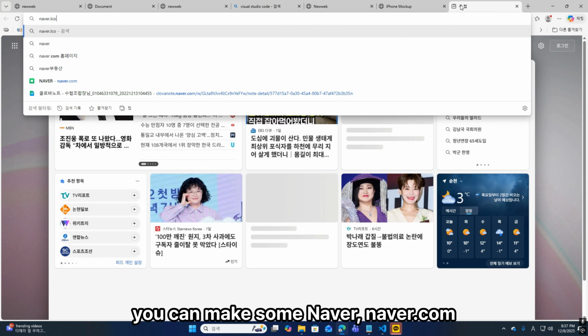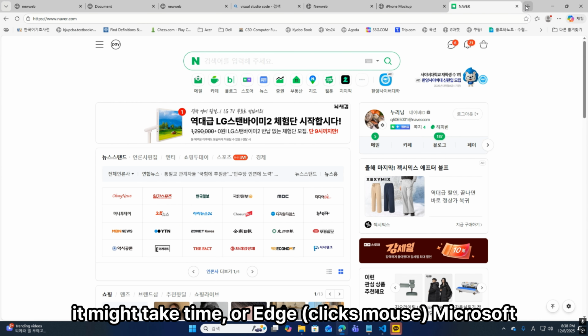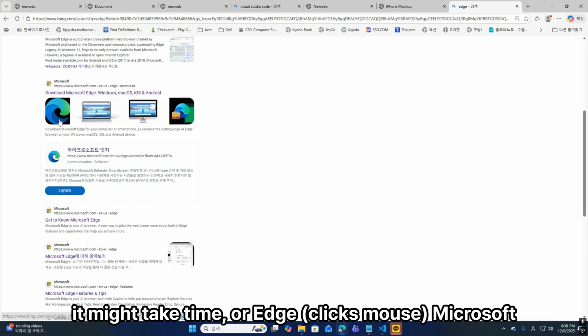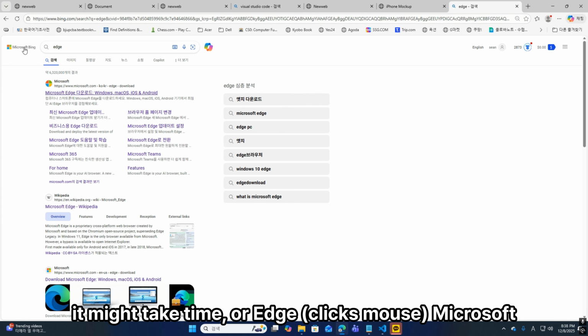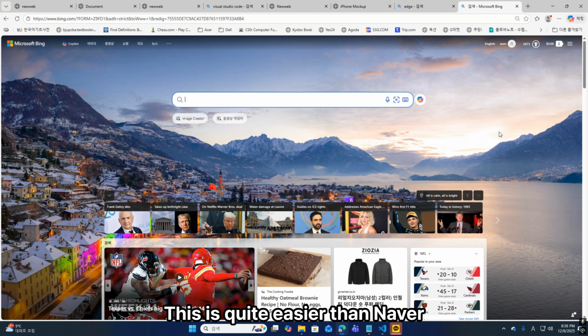When you get better, you can make naver.com. It's quite hard. This one is a very hard one. It might take time. Or Microsoft. This is quite easier than Naver. And you can do that.